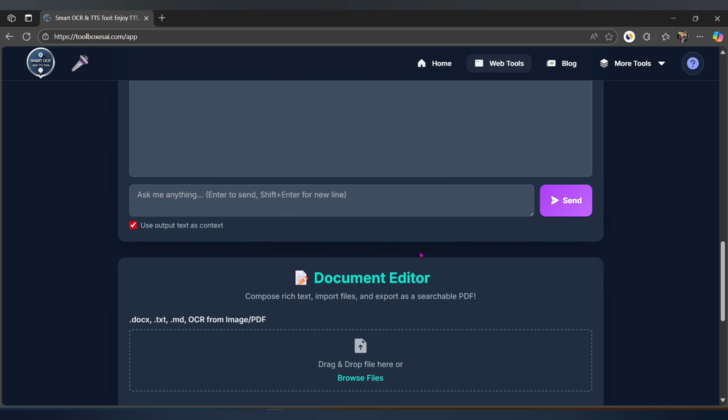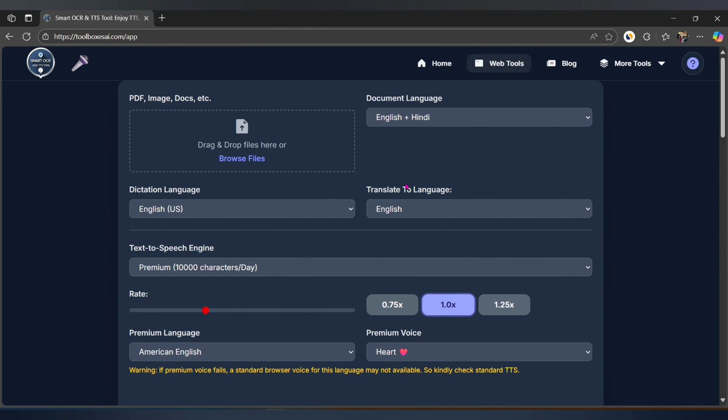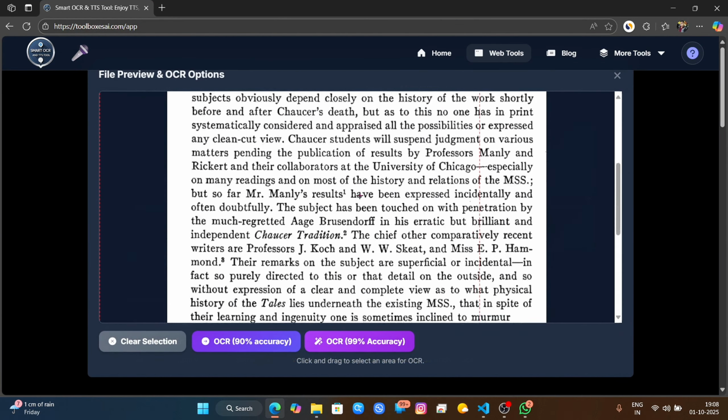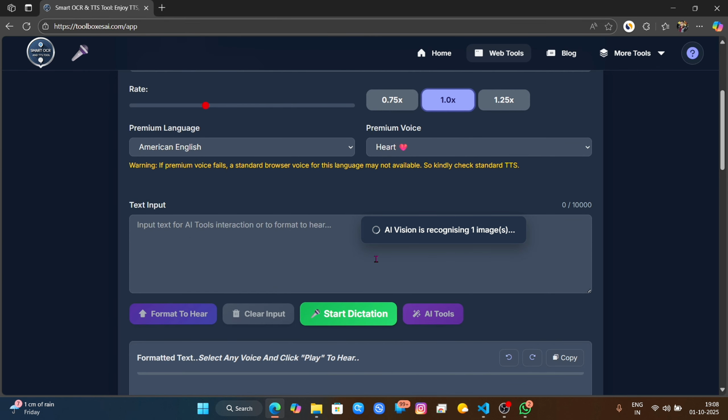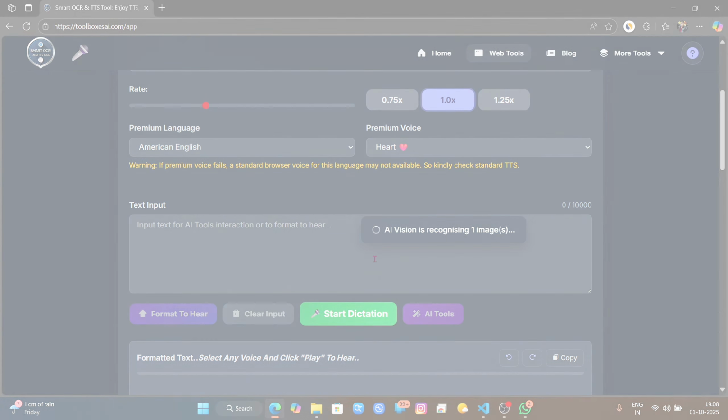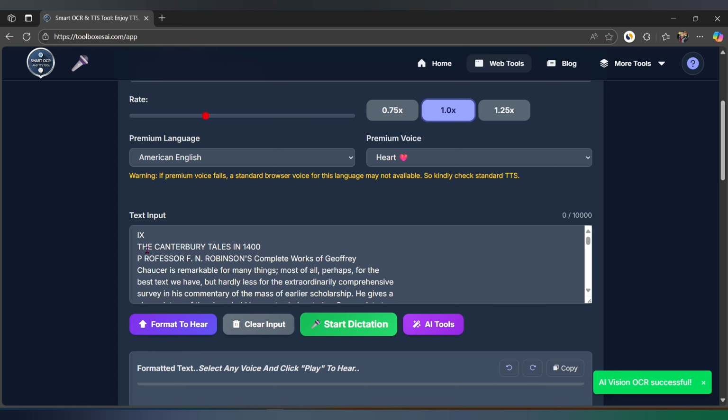So at first, let us try the OCR feature. Okay, this is the document language that we need to choose. And yeah, that is a necessary step, so now let us test a PDF and see what the result is. We have two options, one with 90% accuracy, and the second one with 99% accuracy. So of course, I am going to choose the 99% one, and let us see what the actual result is.